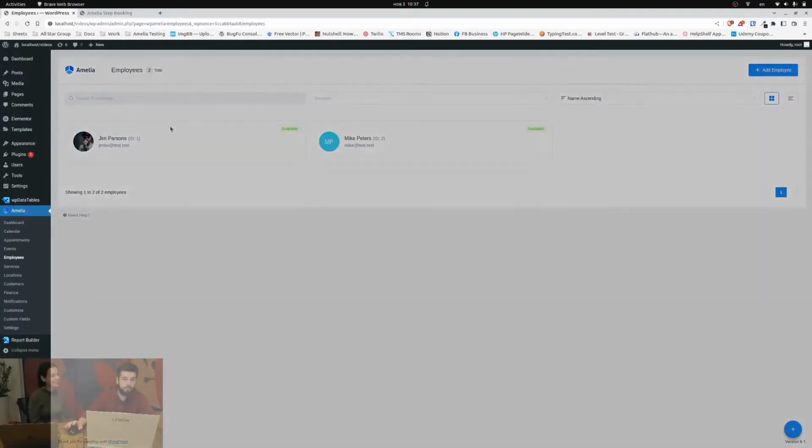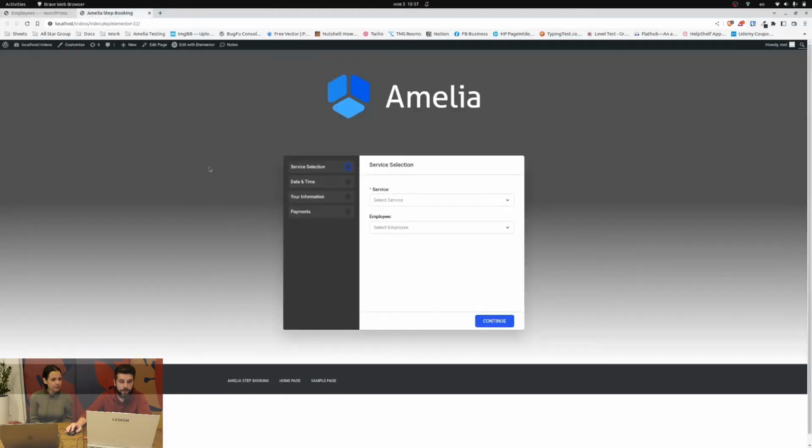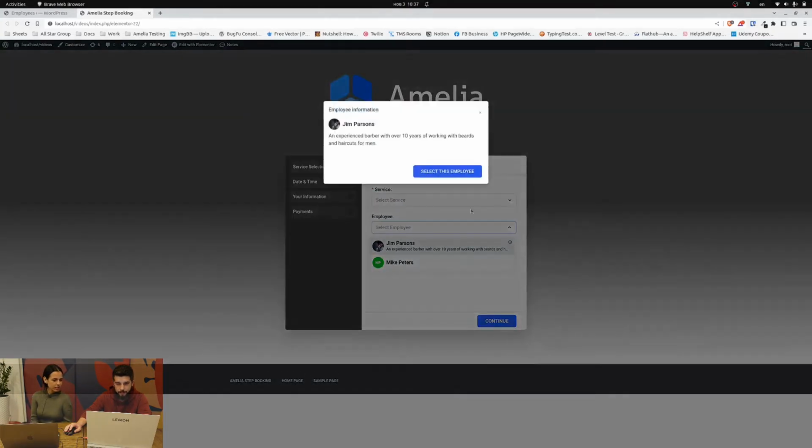Okay, so when you access your employee's profile, you can add a description right here. So for example, we've added an experienced barber with over 10 years of working with beards and haircuts for men. When you go to the front end booking form and you click on the employees section, you will see the description for Jim Parsons. When you click on this little eye icon here, it opens up a little modal where you can see the full description.